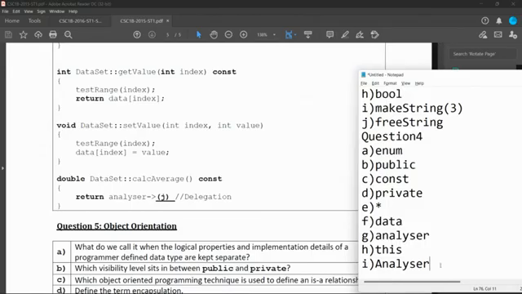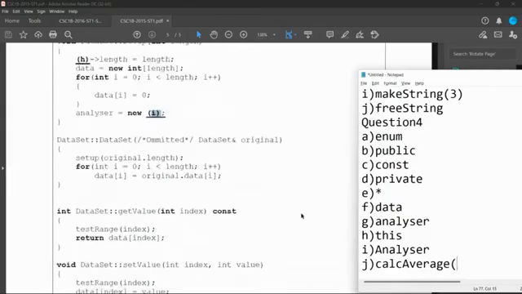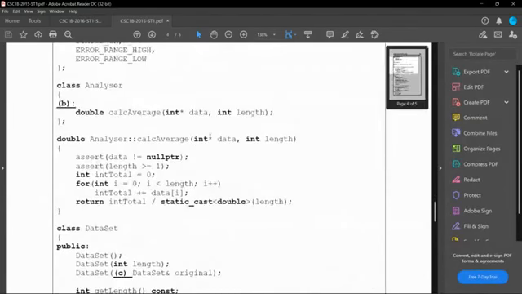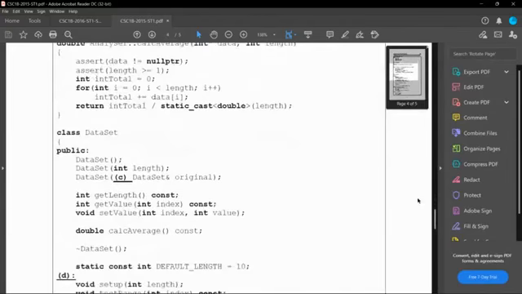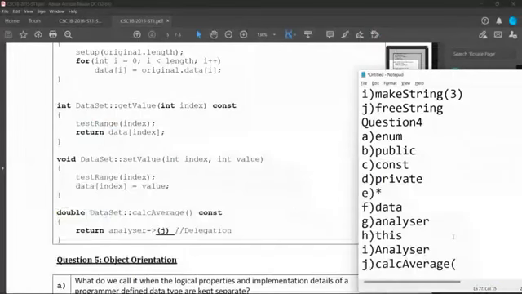So we'll simply say calc average and pass in, what did we have again? We have the data and the length, so we can just pass in data and length. Since we are in the class, we can use the private members. Data.